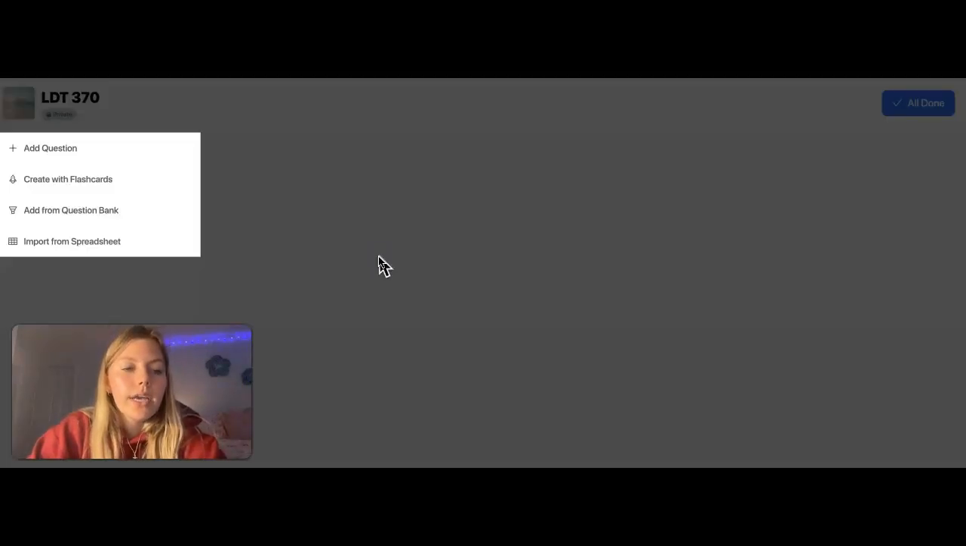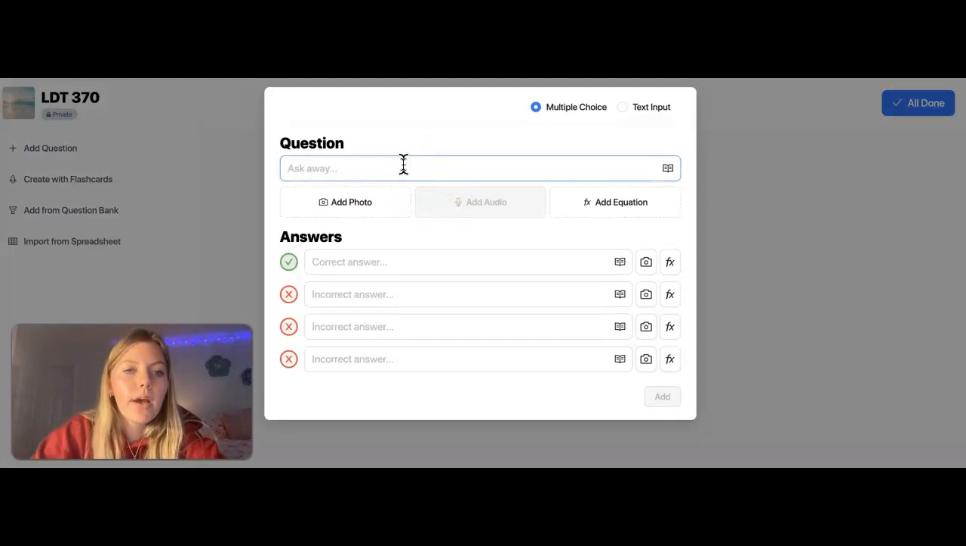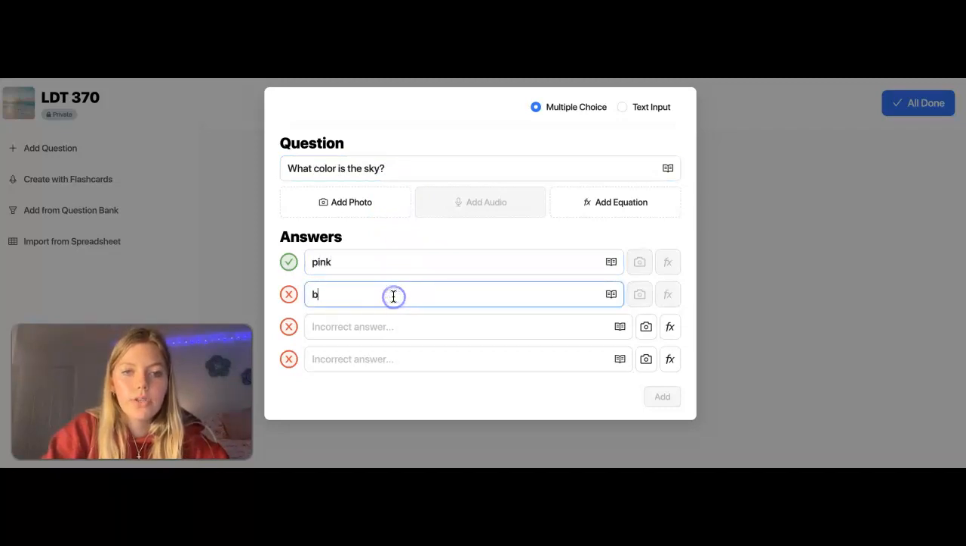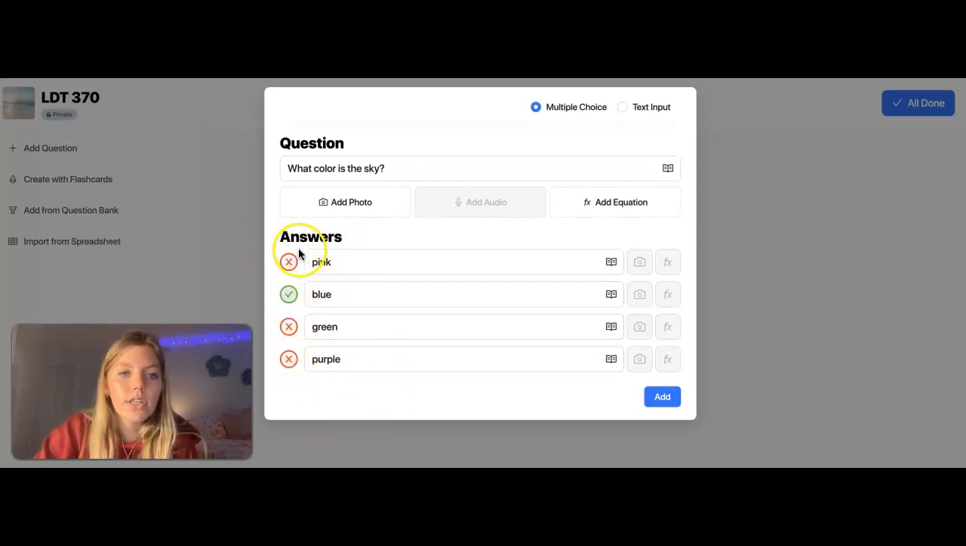And then to create a kit from scratch, you're going to click add a question up here. And then you are able to type in however many questions you want, and you can type in the answer choices. So I can ask a question like, what color is the sky? And then you are able to type in answer choices down here, and you can customize them to however you want. And then to select which one is correct or wrong, you're going to click the check or X's on the side to make one incorrect or correct.